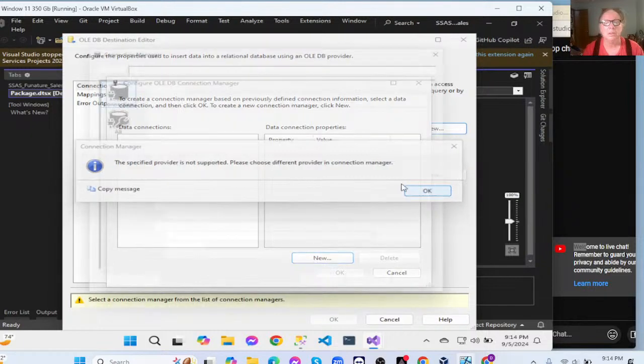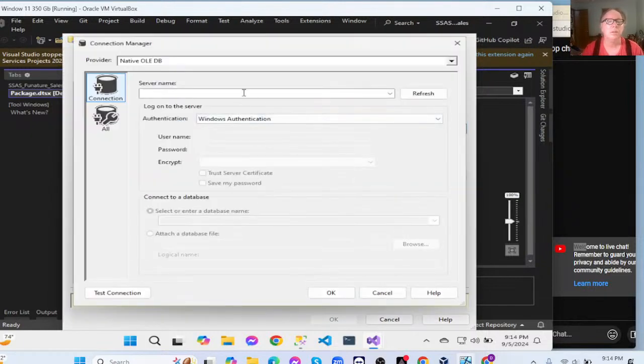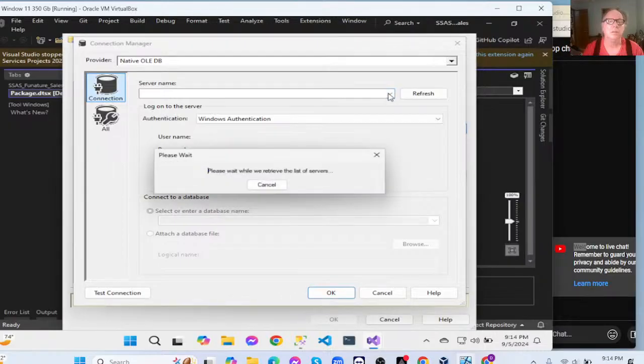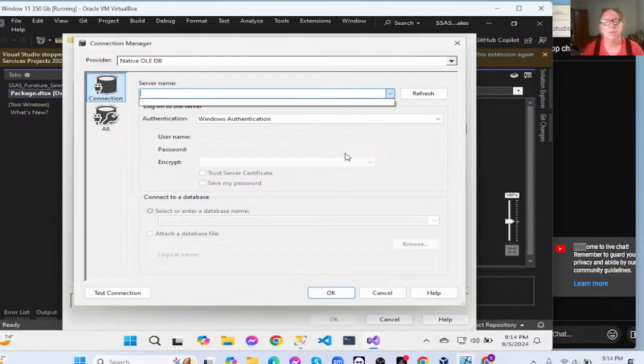New, delete, new. Now I want you to notice that on the date there is no date-time column, okay?